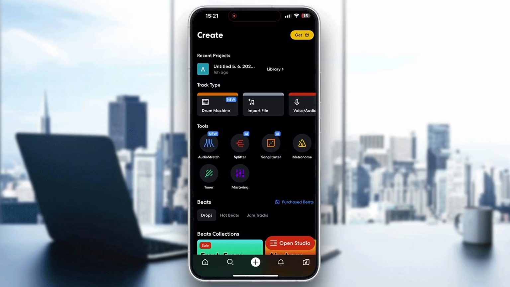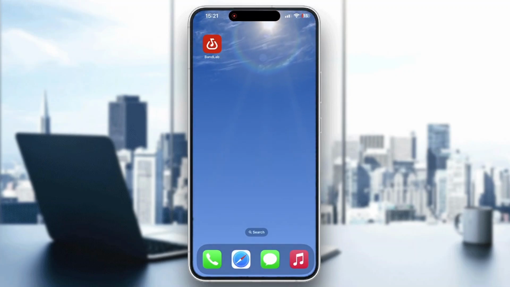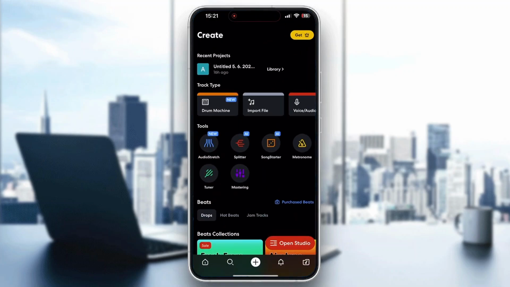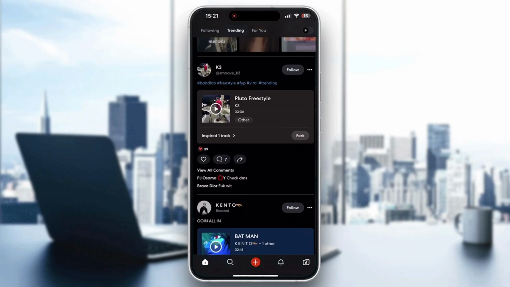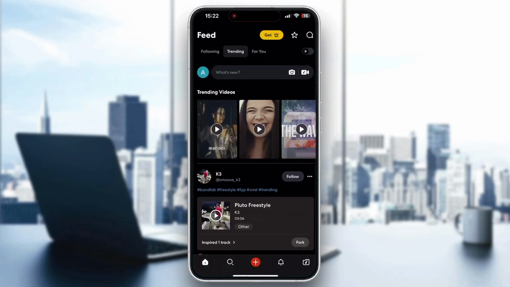So guys, the first thing you want to do is open up the official Bandlab application right here on your mobile phone if you haven't already. And after opening it up guys, you'll be greeted by this main page right here, which is the home page after logging in, where you can see all the trending videos, you can see the posts by other users and so on. So let's see how to turn off our mic when creating a track.